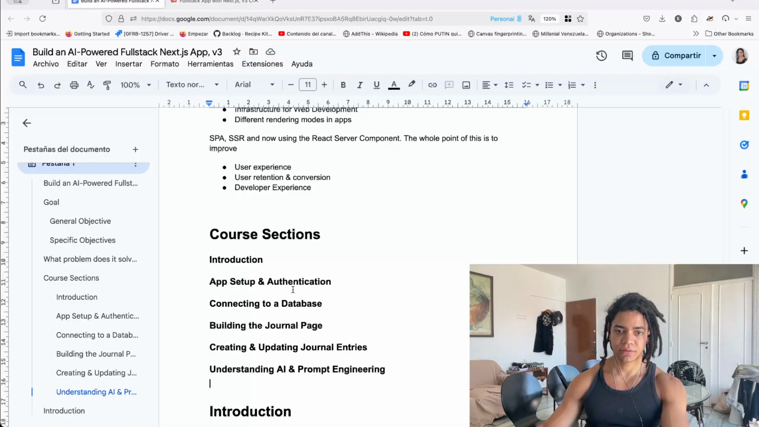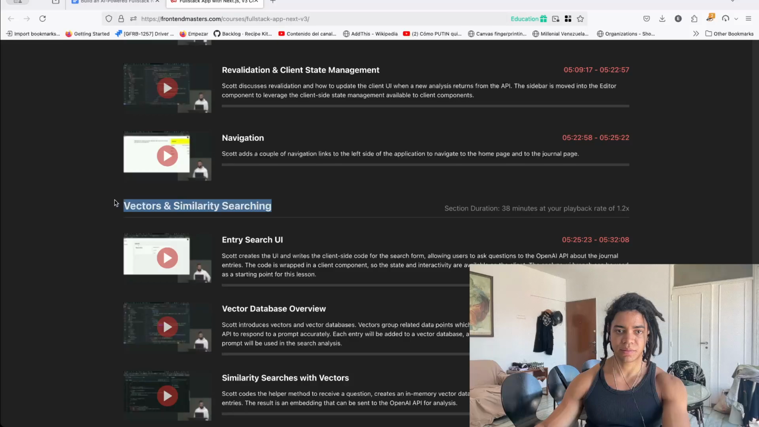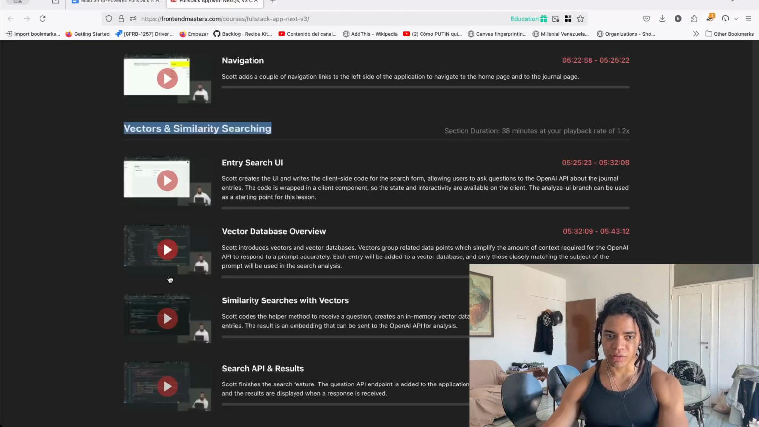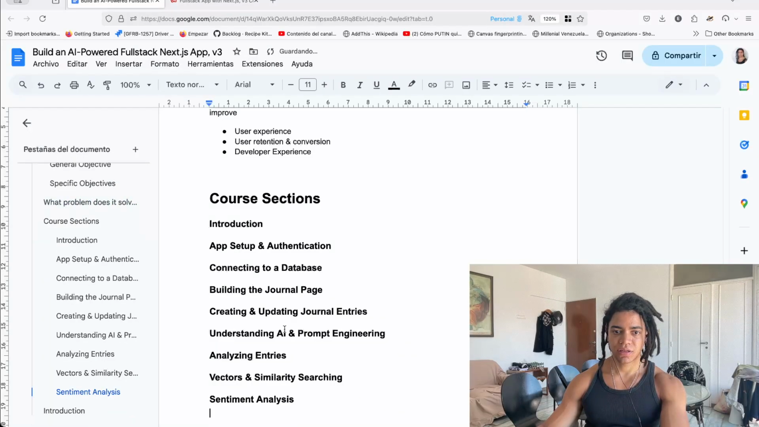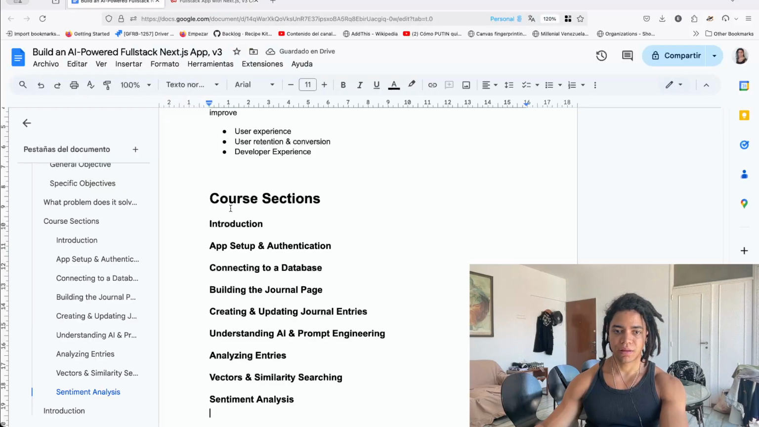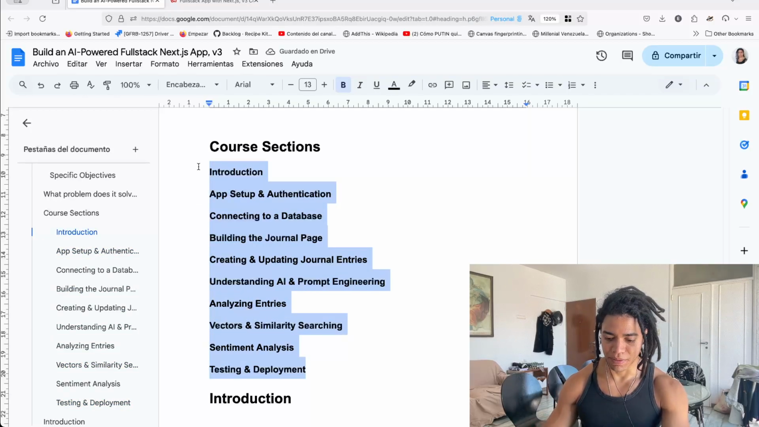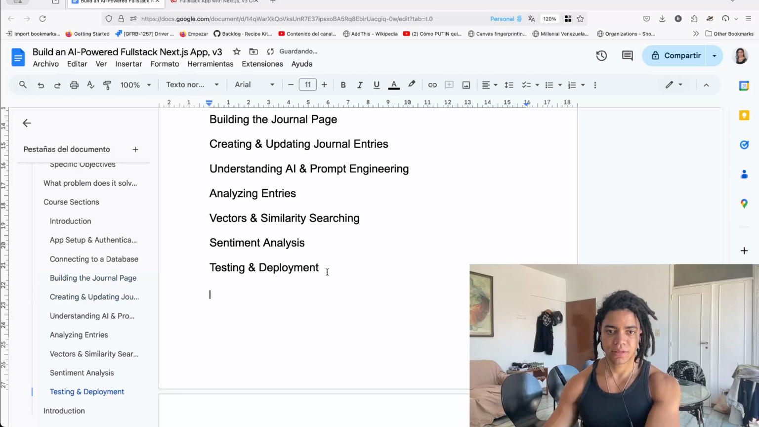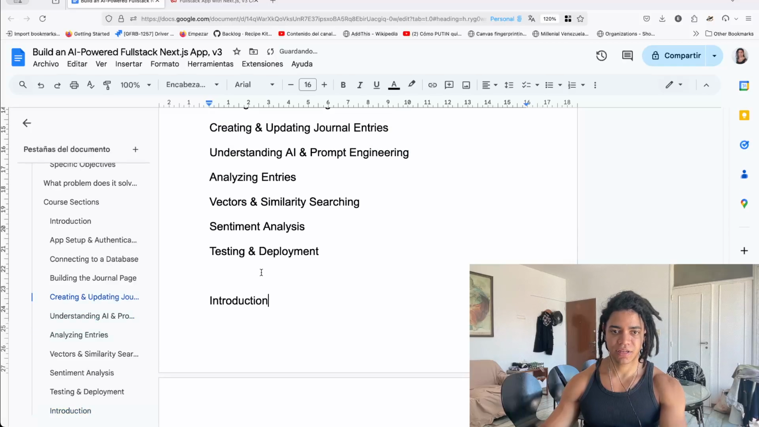Analyzing entries. And then you have vectors and similarity search, which is actually getting into a fundamental concept. You also have sentiment analysis, and testing and deploying. That's a lot, by the way. All right, let's get into this.